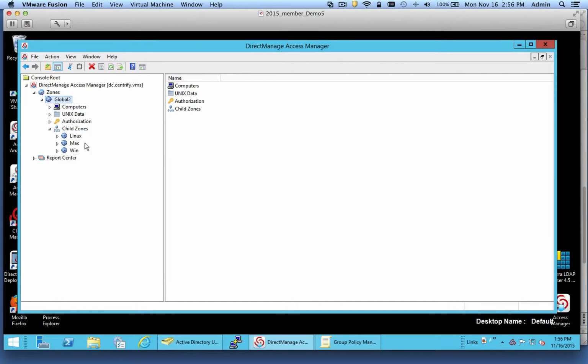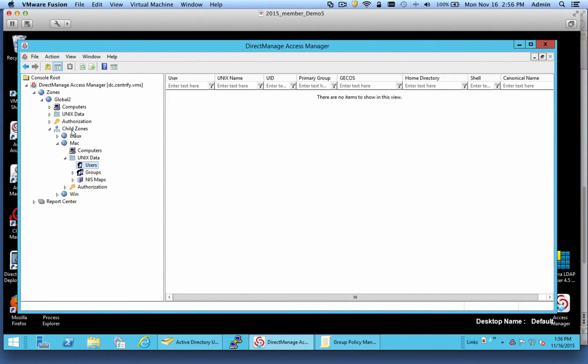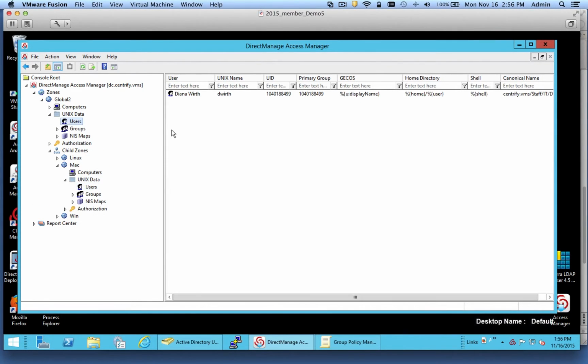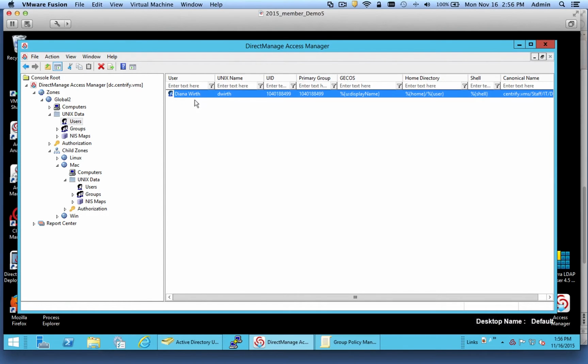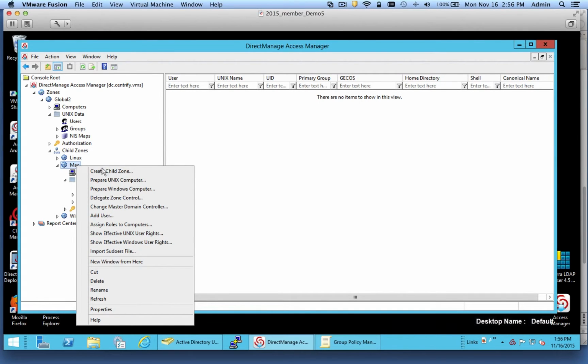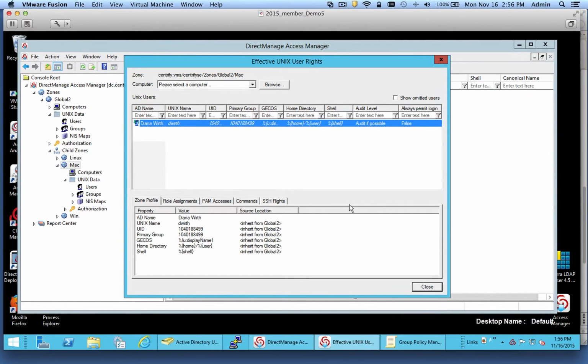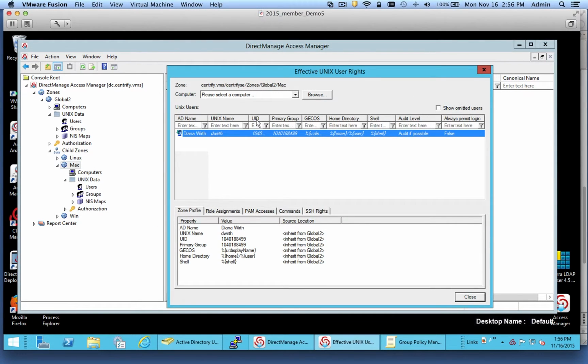I have one global zone, and I have three child zones, a Linux, a Mac, and a Windows. For this particular video, we'll be installing a Mac agent, and I shouldn't have anything here. It's all empty. It's brand new, but I do have some information up at the top. So I've already set up my Diana Worth, and because I set that up at the global level, I don't need to set any kind of overrides here at the Mac level. But if I right-click on the Mac and do Show Effective Unix User Rights, remember we consider a Mac to be a Unix machine, I'm all good to go.